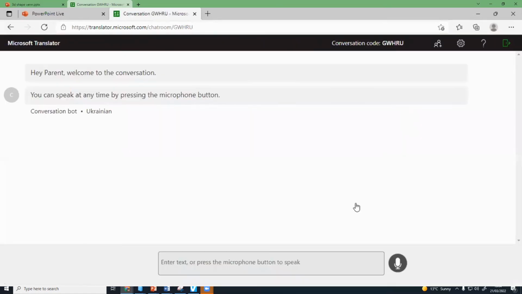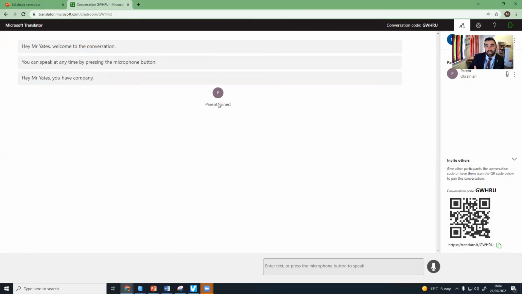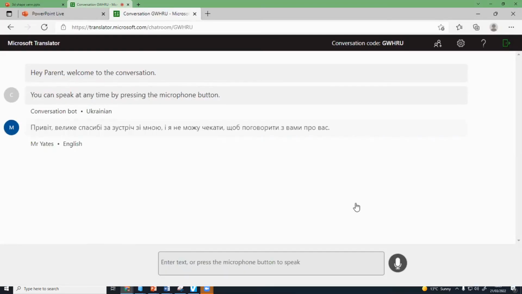Now what's great about this, as I said, is that you've got those two separate screens. So we now have our parent that's joined. So in the same room, you could be still conversing face to face. You could both have phones, tablets, or you could be using a desktop computer. All you need to do as the host here is to press the button and record what it is that you want to say, or you could type. Hi, thank you so much for meeting with me, and I can't wait to talk to you about your child's progress.